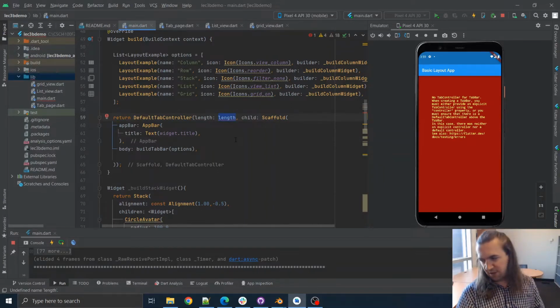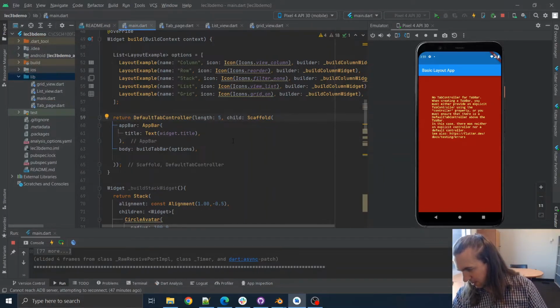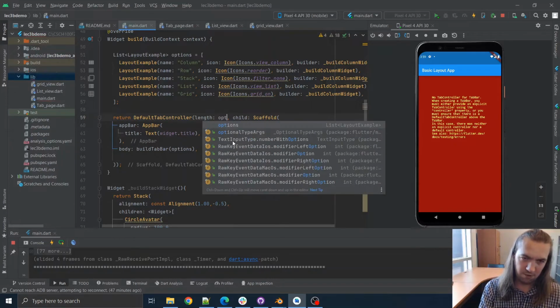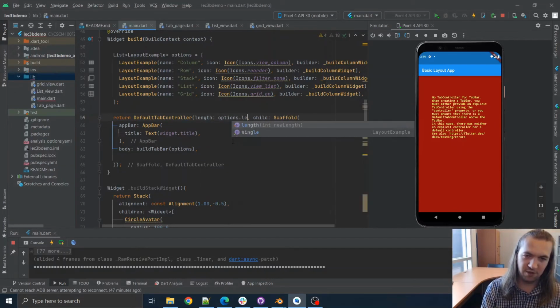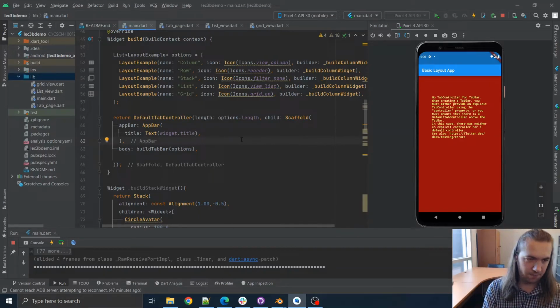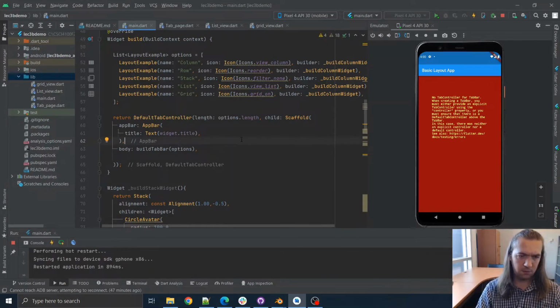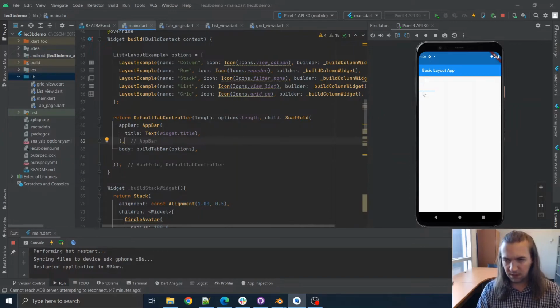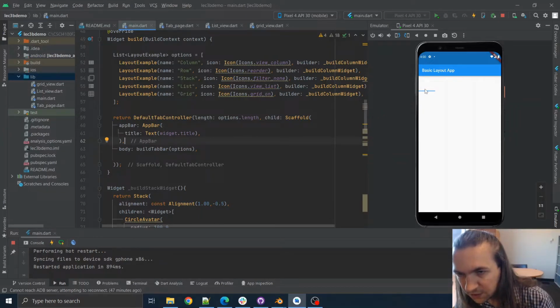And the length is going to be 5 because there's 5 things. Is that correct? I guess I can be real proper and do options.length, but it's 5. Okay, how about now? What do we get? Now I think they might be.